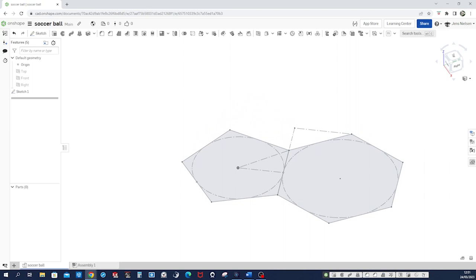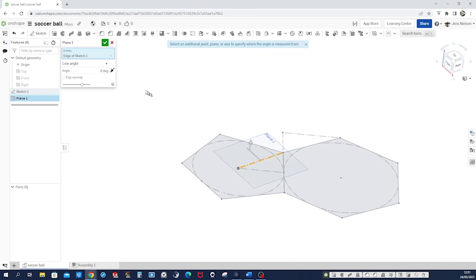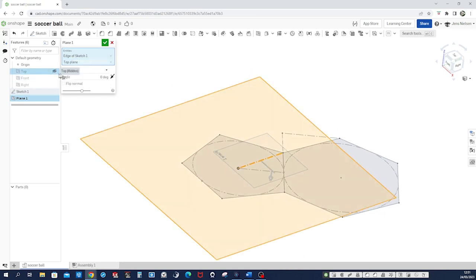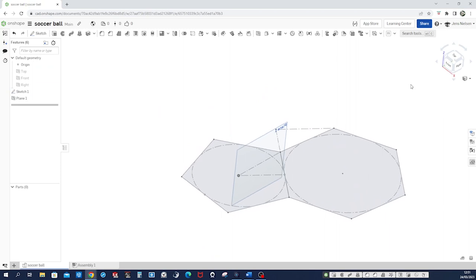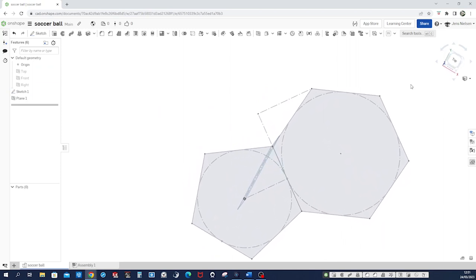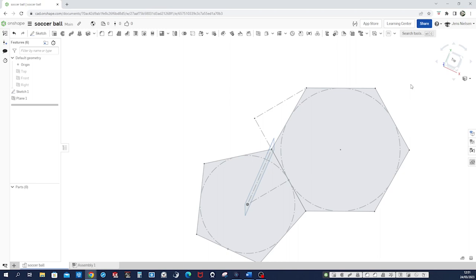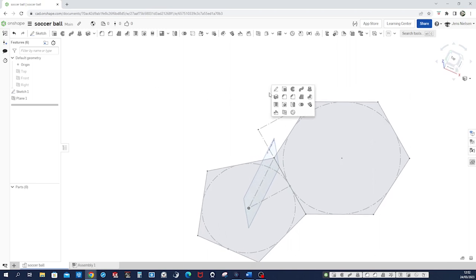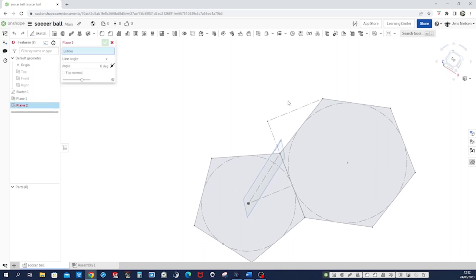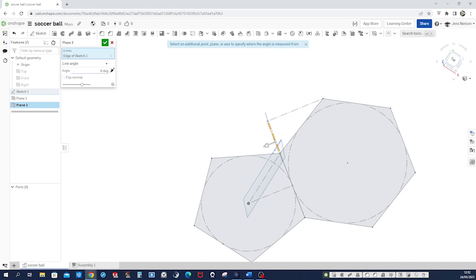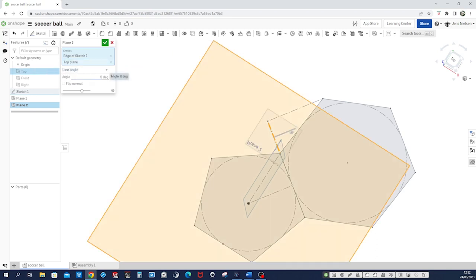And now let's create some planes. One over here, line angle with a top and at a 90 degree angle. That's one. And the other one is that one. And the top plane again, and again, 90 degrees. Accept that.